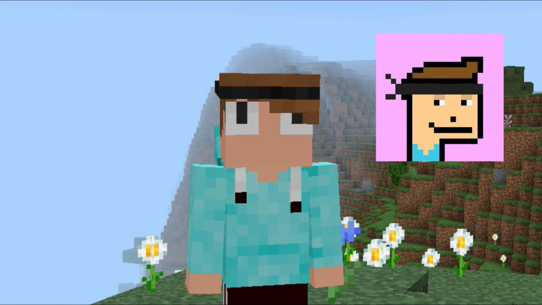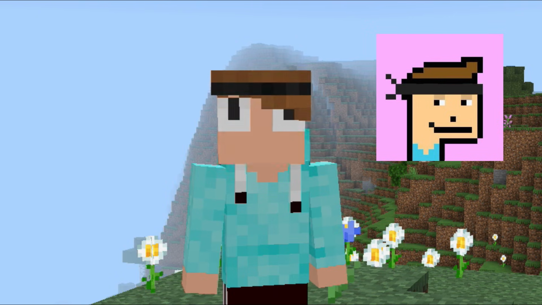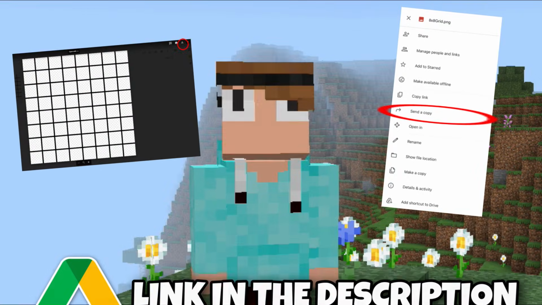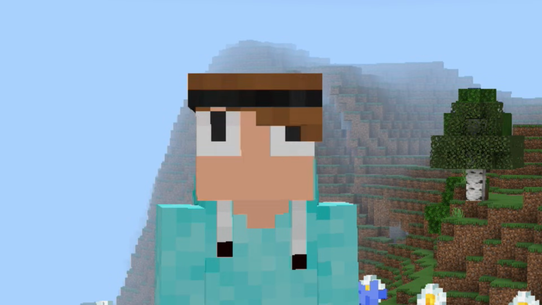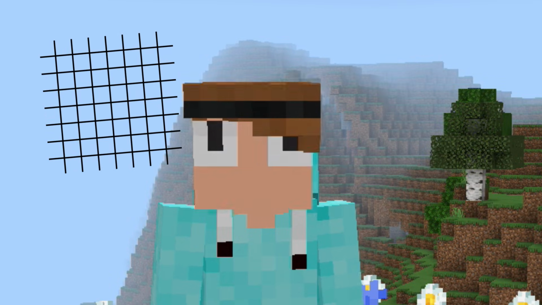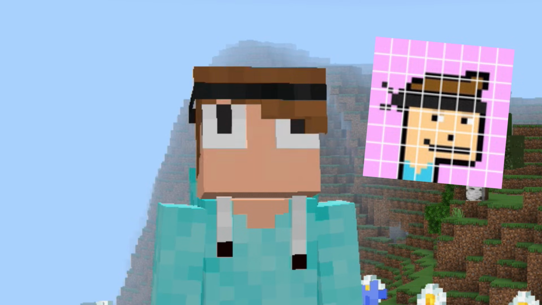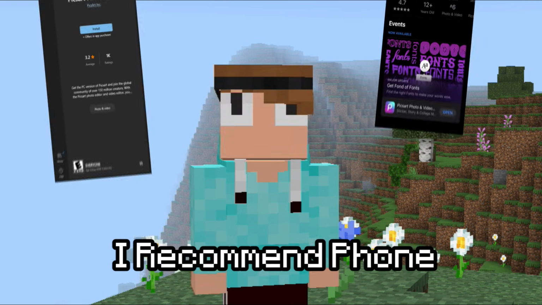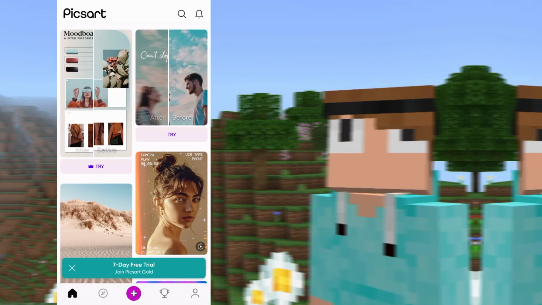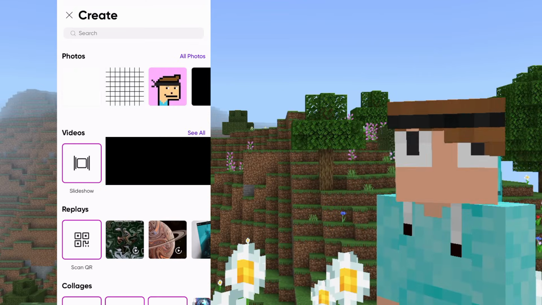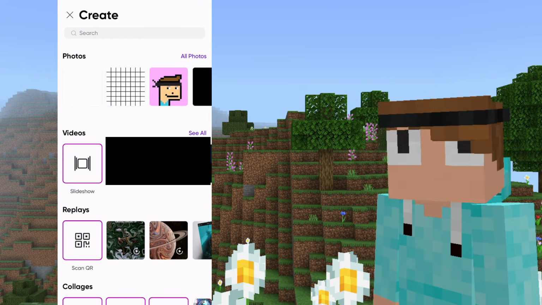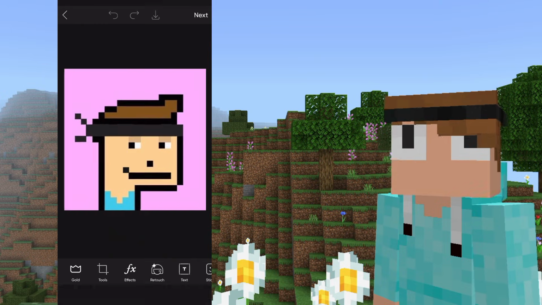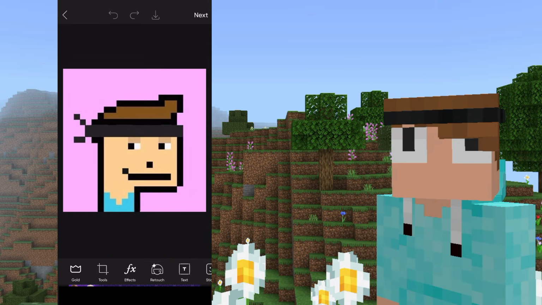So after you have your image like I do with this NFT, you're going to go into the description, click the link for the Google Drive, and you're going to download the grid there. I promise you it's not a virus, it's just a picture of an 8x8 grid that's transparent so you can put it over on top of your image. So on your phone or PC, download the app PicsArt. After you have that downloaded, open it up. When you have it open, click the plus sign in the bottom. At the top where it shows your photos, you're going to click the photo of your picture, which in my case is my NFT. I'm going to click on that.